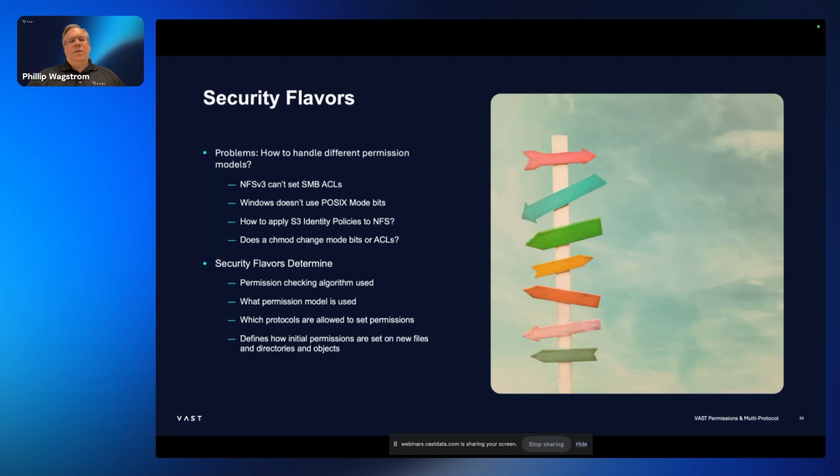So the security flavors within VAST are used to determine the permission checking algorithm, the permission model that is used. Again, are we using just mode bits? Are we using identity policies? Are we doing SMB ACLs for access? It also determines which protocols are able to set permissions. So if I want to use just an NFS model, I may want to limit it so that only NFS is able to set permissions.